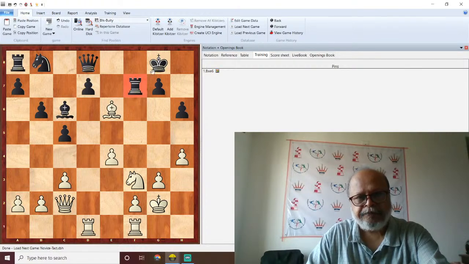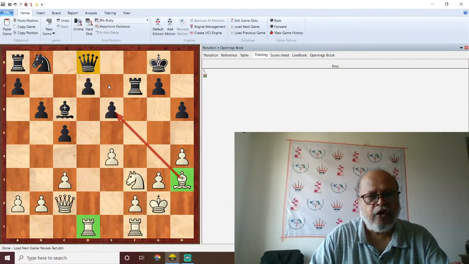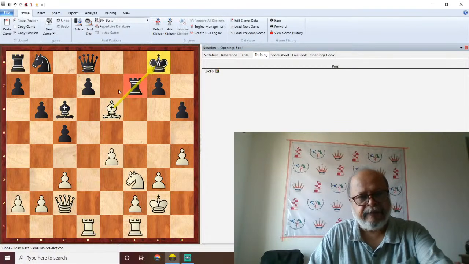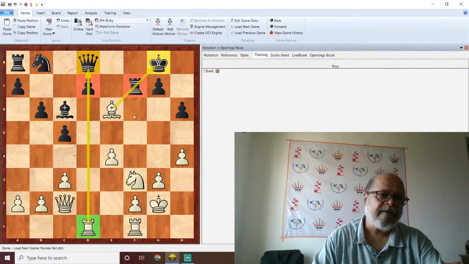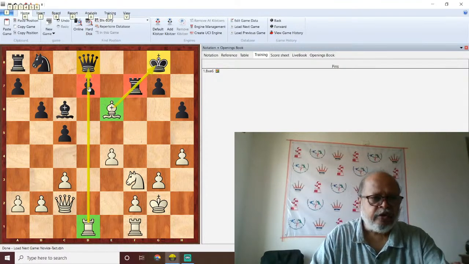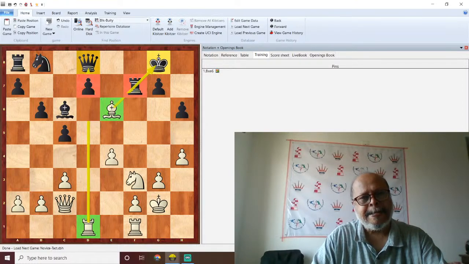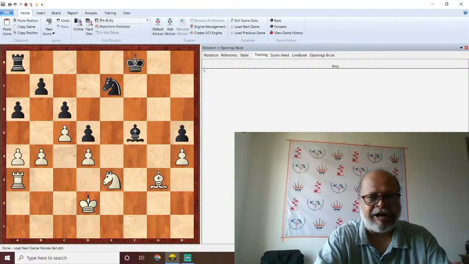The rook is pinned. He cannot capture because of rook into queen. So here this is a pin, and this is also a pin. So there are two pins. You cannot capture. The pawn is pinned. You cannot capture.